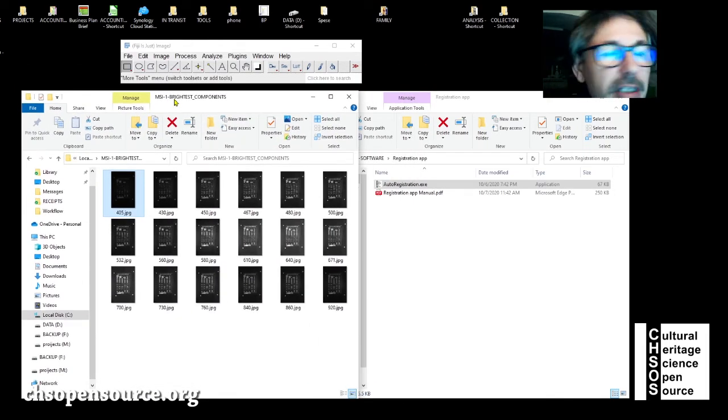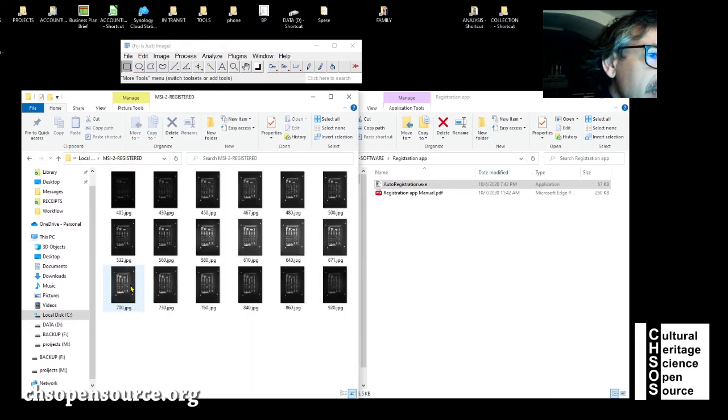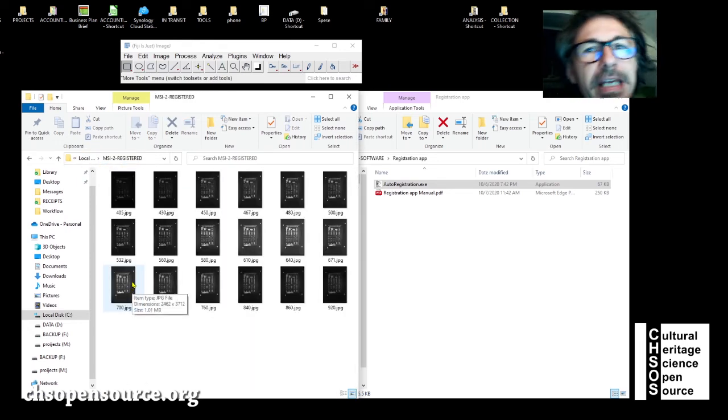At this point, we have this folder with the registered images. We can move into the actual calibration process.